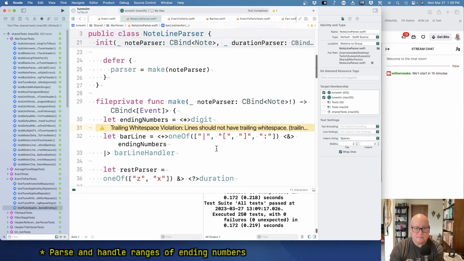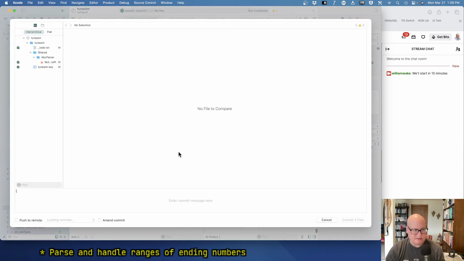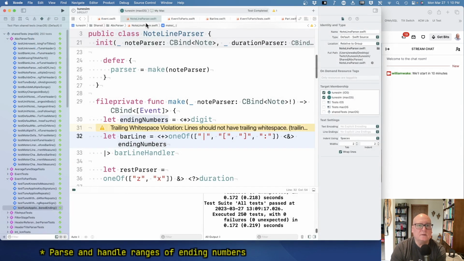All right, I think that's just a non-error. It's a style point, and I think the editor deleted the spaces before it finished checking it. All right. Well, that's refactoring. It's minor, but refactoring. We extracted variable. Okay. Now, note line parser tests.